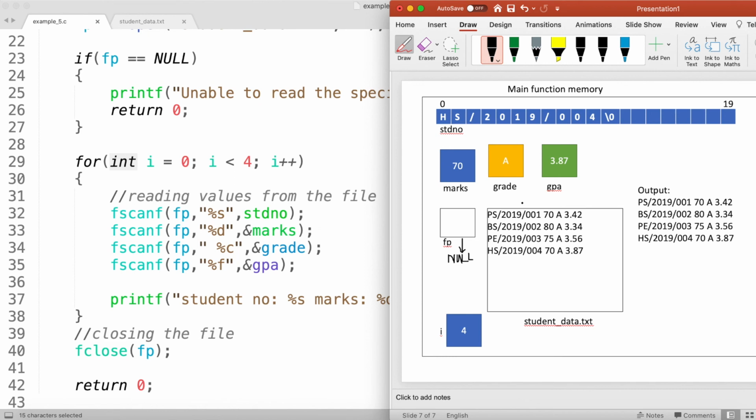So in the next example, we are trying to modify this program so that we can store all four student information in my computer memory. So in the next video, we will look at how we can do that.